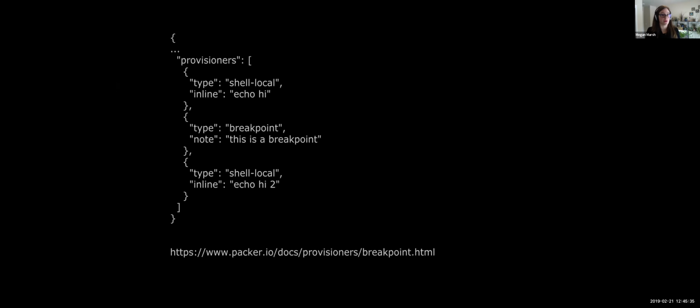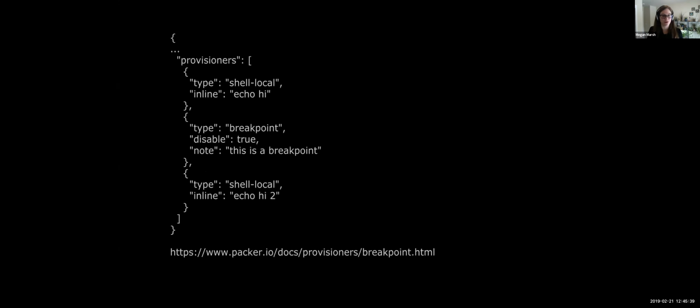If you want to toggle the provisioner on and off, you can also do that just by disable equals true. You don't have to remove the whole provisioner and then re-find where to add it every time. You'll also notice that there's a note option, and this allows you to basically comment your provisioners, so it's easy to figure out where you're at in the build run. Okay, this breakpoint is the one I've set right before we modify SSHD, for example.